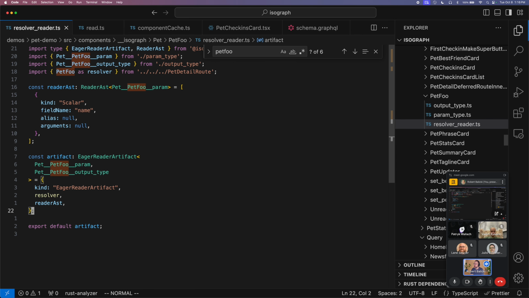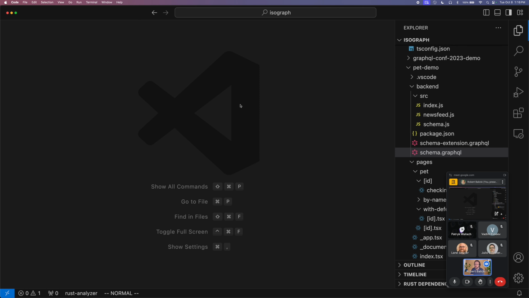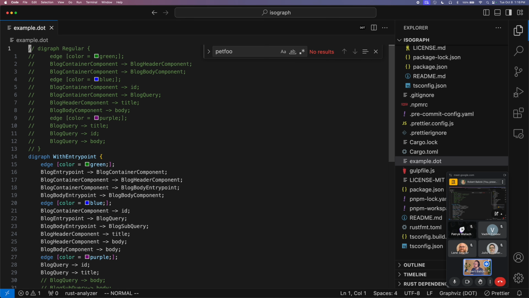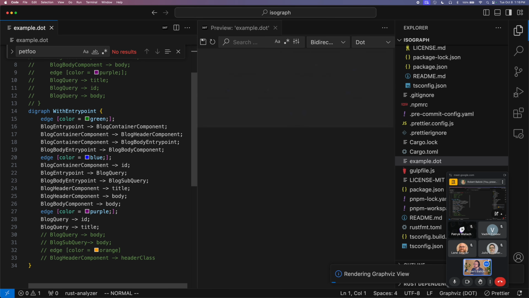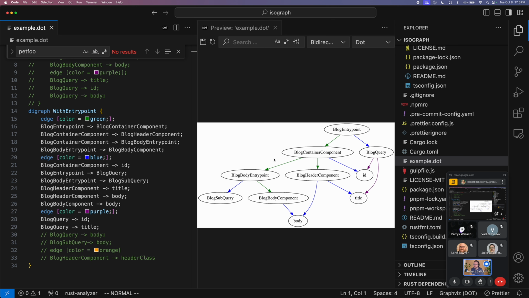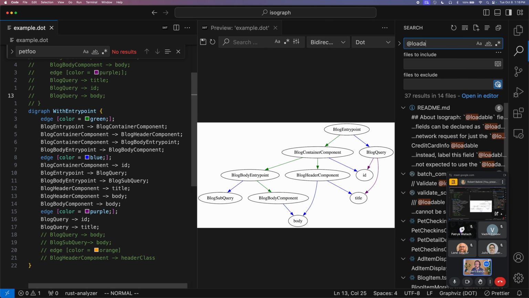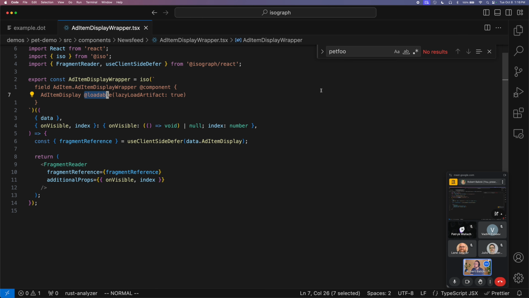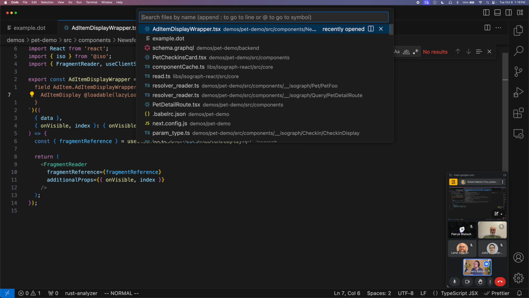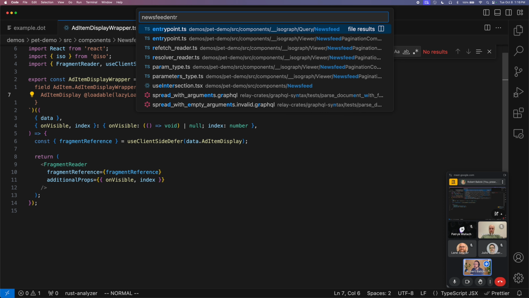The last thing I want to very briefly cover is loadable fields. If we go back to that .iso file, remember we had talked about the blog body component being a separate network request, because we want to defer it. The way that happens is with this @loadable annotation. Let's say add item display. If we take a look at, I don't know, newsfeed entry point, right?